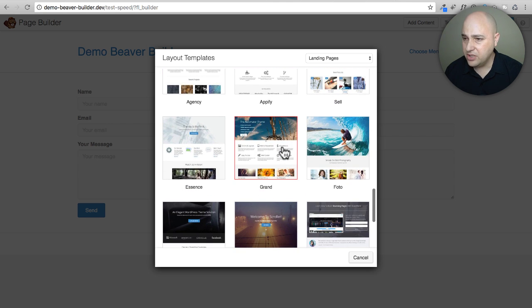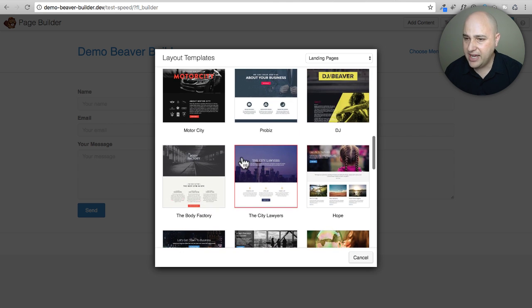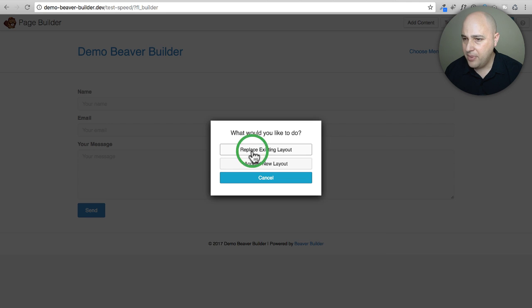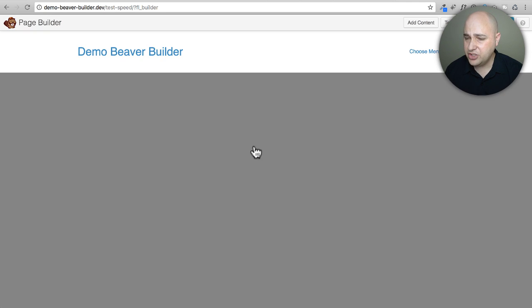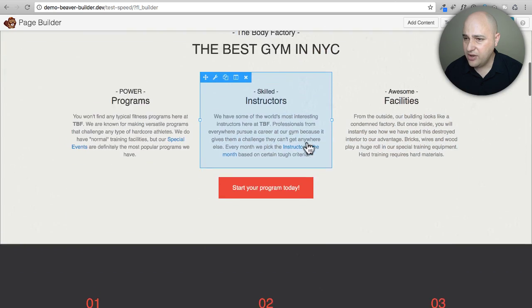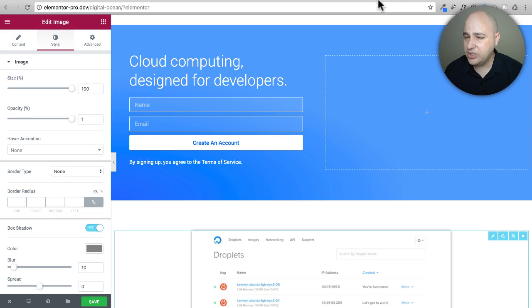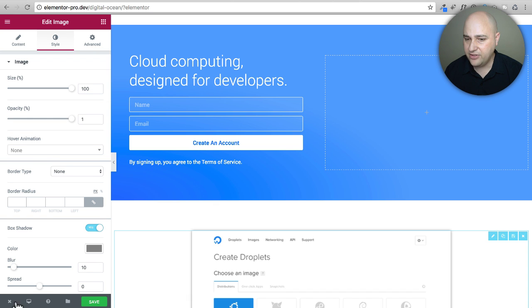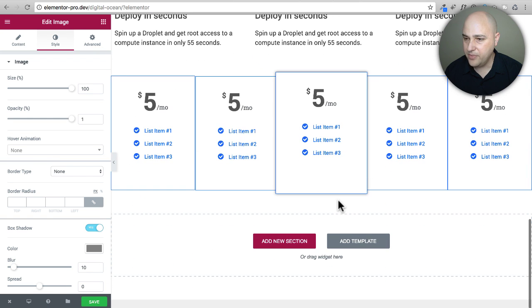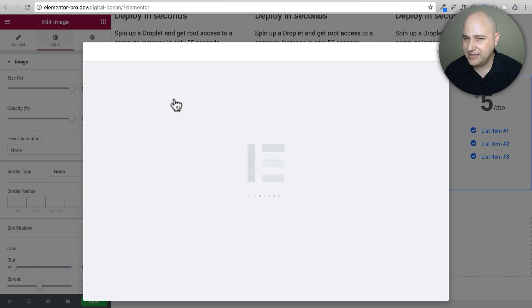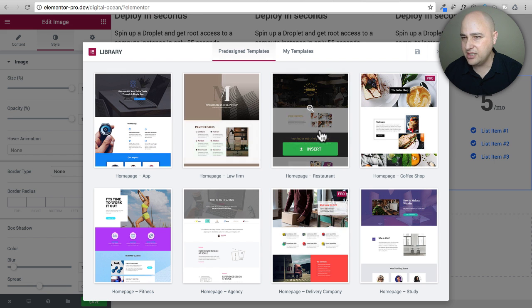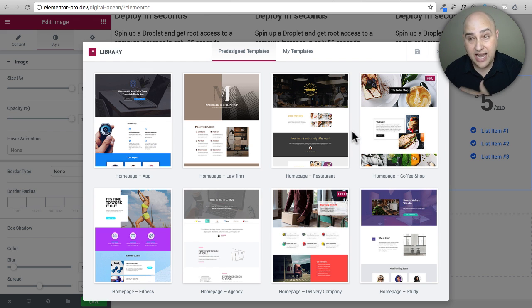So these are the Beaver Builder templates. They're basic. I mean, they're fine, I guess. So here's one called the Body Factory. Let's apply it to the site here, and you know, it looks okay. You know, it looks fine. Let's take a look at Elementor and take a look at the different templates that it has available. So I'm going to scroll down, click on Add Template, and we're going to see these templates, and you can see that these templates are gorgeous. Every single one, like I could see using these as a starting point.